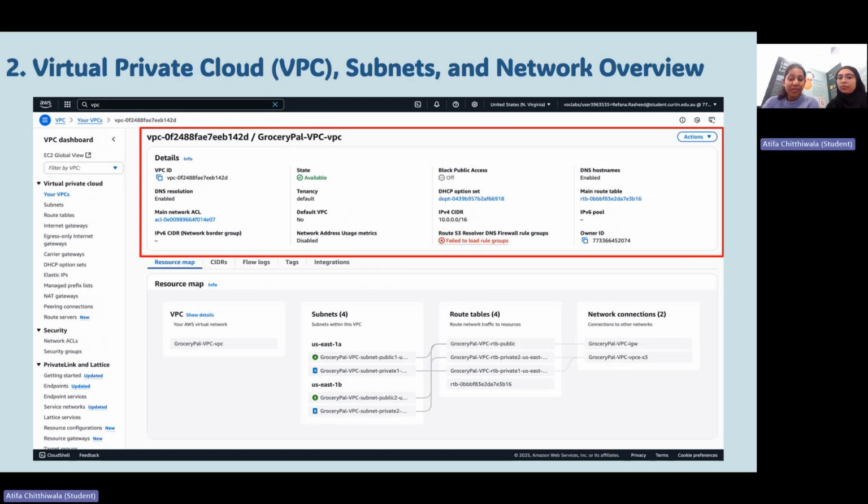This screenshot shows the complete VPC network setup for Grocery Pal 2.0. We created a dedicated VPC named Grocery Pal VPC with four subnets split across two availability zones for high availability and redundancy. Public subnets are used for resources needing internet access, while private subnets keep sensitive resources like databases secure. You can also see the route tables configured for controlling traffic flow and the network connections set up for our internet gateway and S3 endpoints. This structure ensures both secure segmentation and reliable connectivity for all our AWS resources.